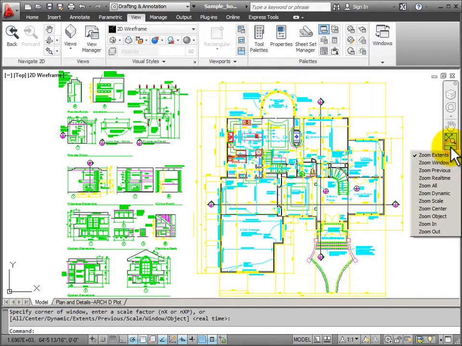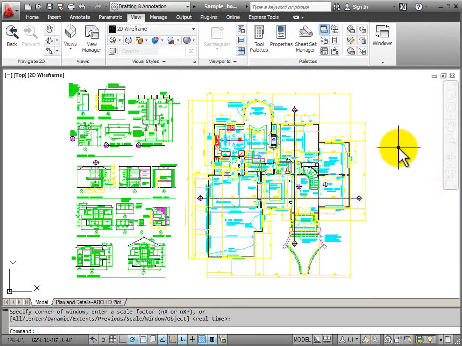A command similar to that is zoom all. Zoom all will zoom my drawing to its limits. The limits are a set area in the drawing that I can set up as part of my drawing options to create the size of the drawing area inside model space.